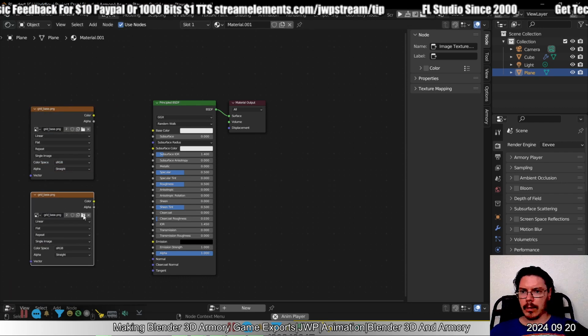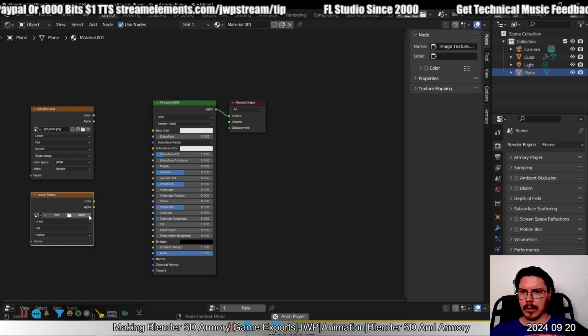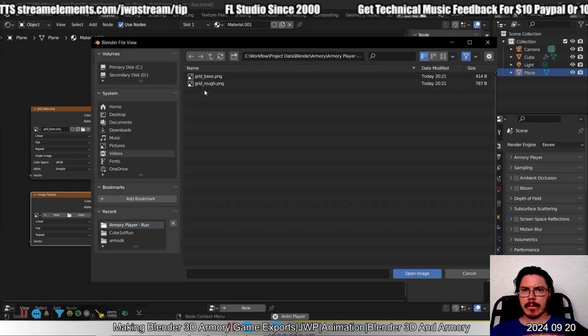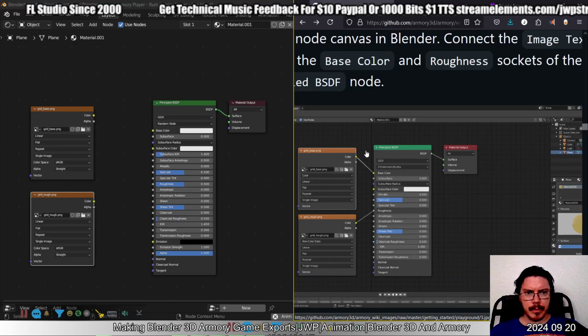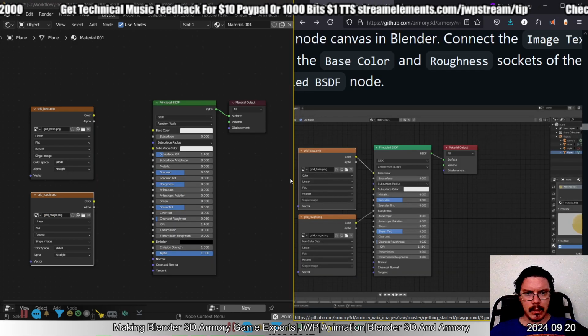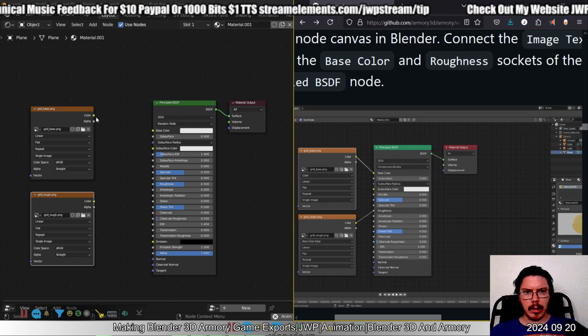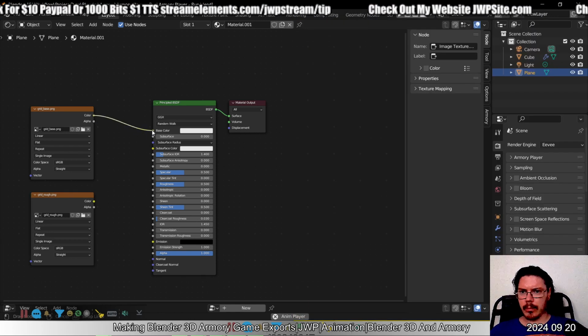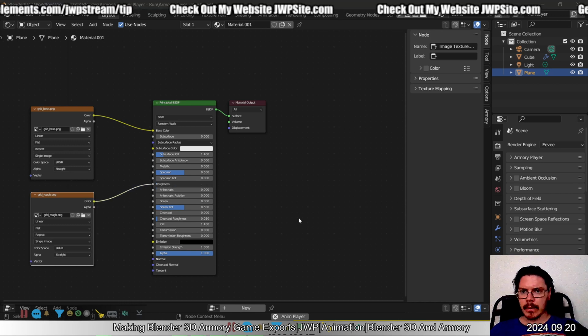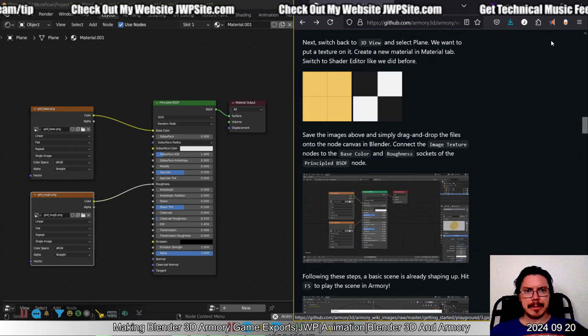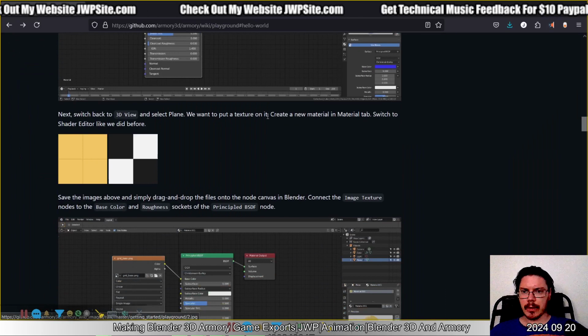Nice. And then what do I do here? Just X that. Open. Rough. Okay, and then what does it look like now? Base into base. Rough into rough. Okay, so color. Color into base. Rough into rough. Right then. Continuing along.